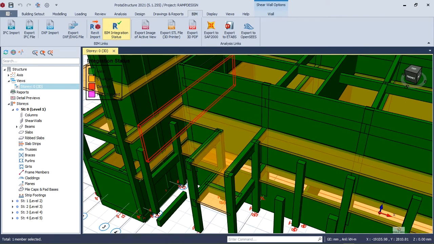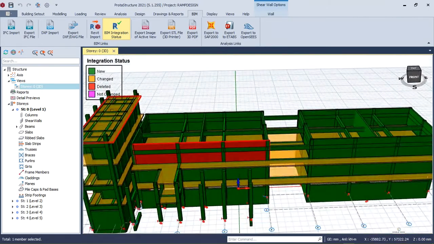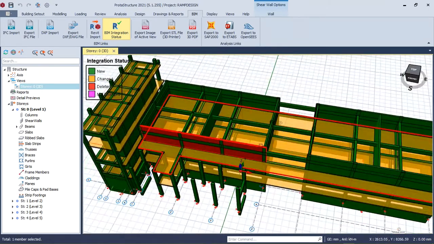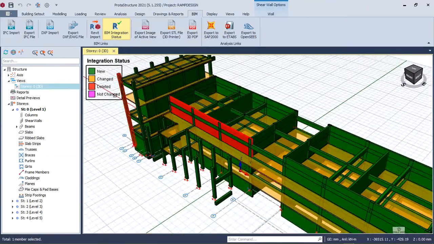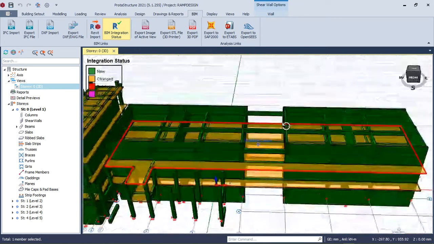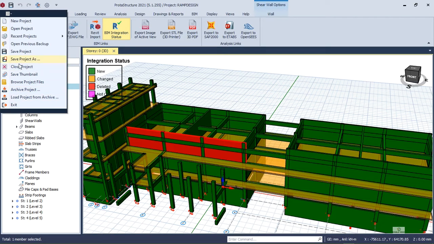So you can even check from here. So this is new. Some things have been changed while importing to the system. Some things can be deleted and some things cannot be changed. Okay. So yeah, today we're not going to use this. So I'm just going to close it.